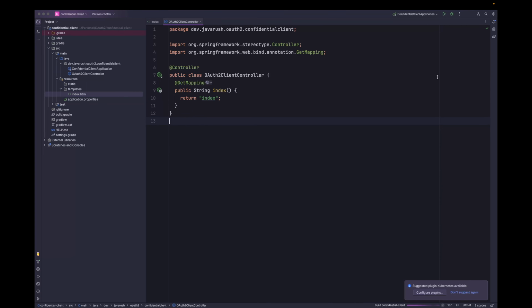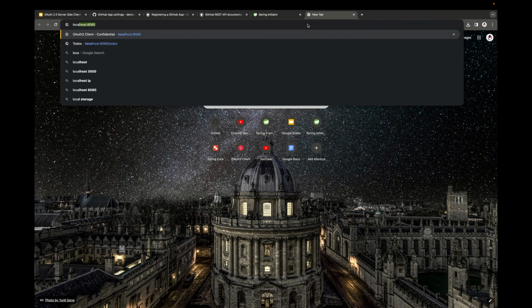So let's start the application. Go to the browser and localhost:8080, and we can see hello here.